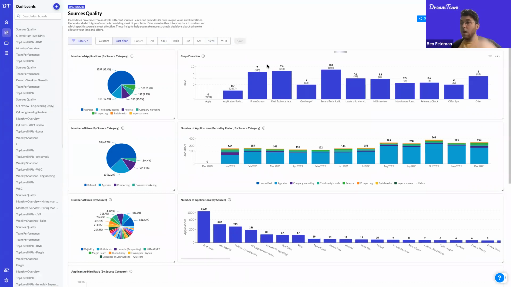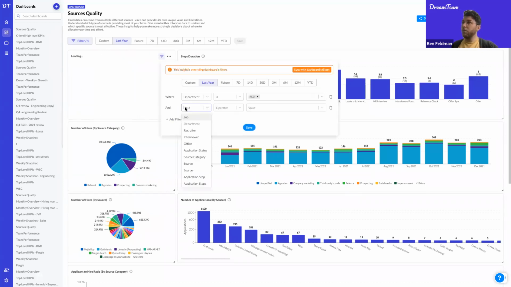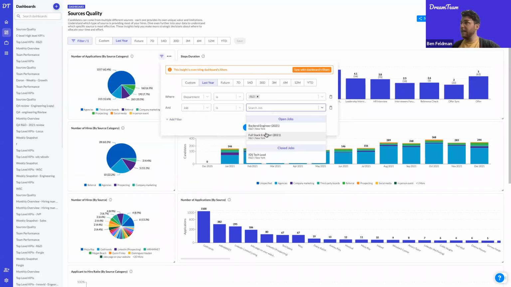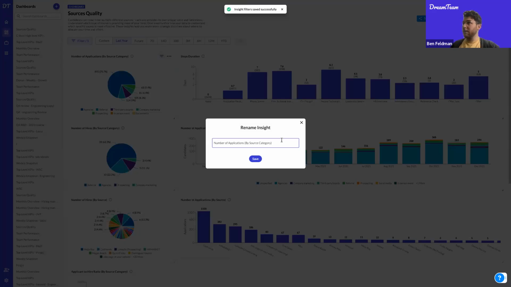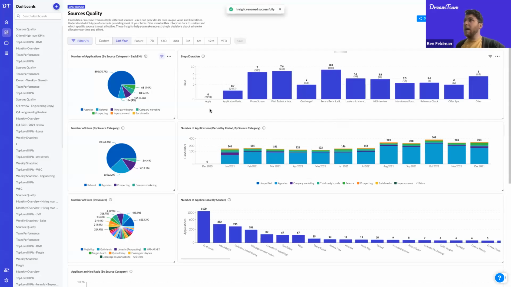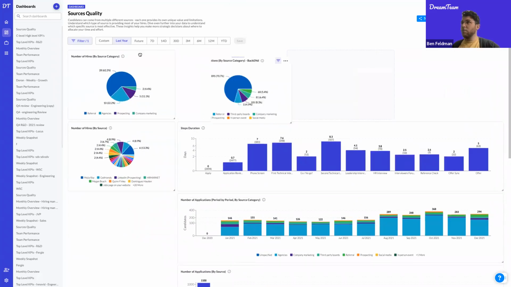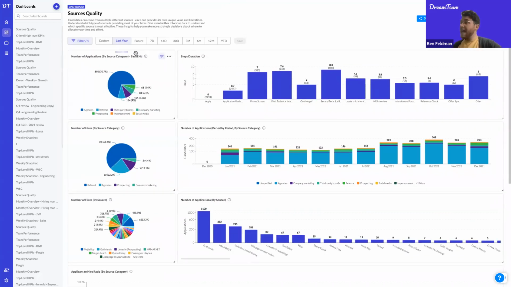I can also say specific insights. I want to see different types of information. So this is number of applications by source category. And I only want to see it for a job that is backend engineer. Well, just like that. And I'm actually going to go change the name and say backend. And just like that, you can have all of that information customized and populated. Everything is customizable, move things around like I showed.